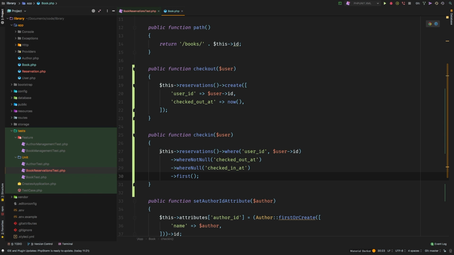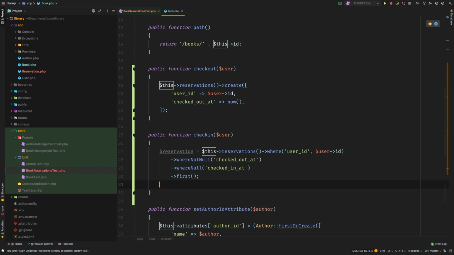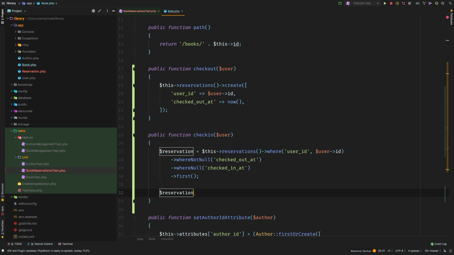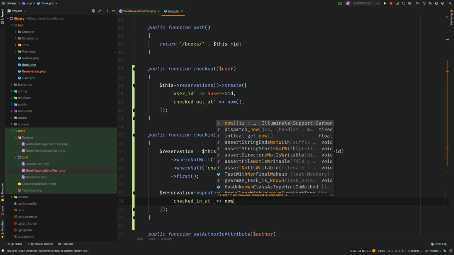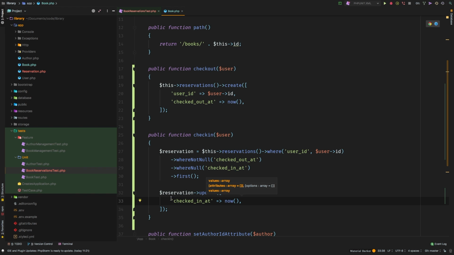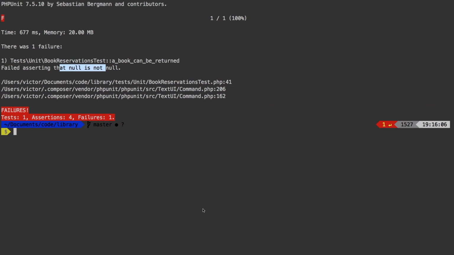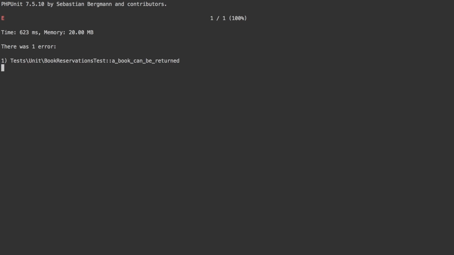So now this is going to give us our reservation. Let's go ahead and save that. And then on our reservation, what I want to do is the following. I want to update the checked in at and set that equal to now, because of course we are checking in this book. Okay, let's run our test.